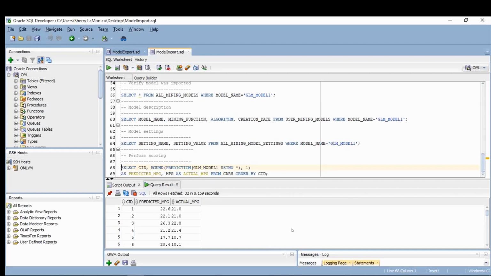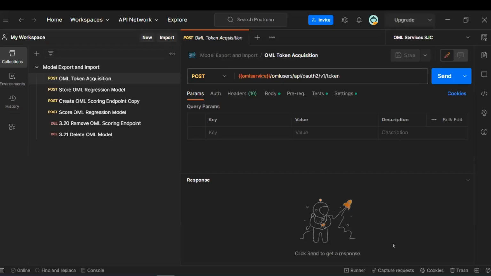The last thing that I wanted to show you was that these serialized models can be deployed to OML services. So this is Postman, and it's a REST client. You could use curl instead if you wanted to. OML services is available on Autonomous Database. And one thing that's important to note is that the model that you deploy for scoring in OML services can be built on Autonomous Database or Oracle Database. It's just that OML services itself is only available on Autonomous Database.